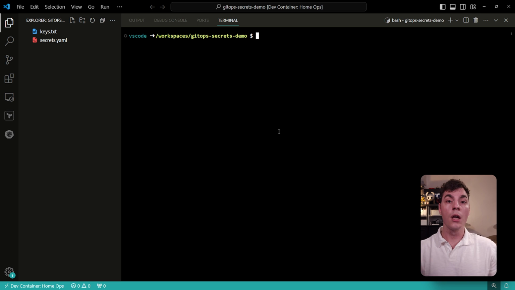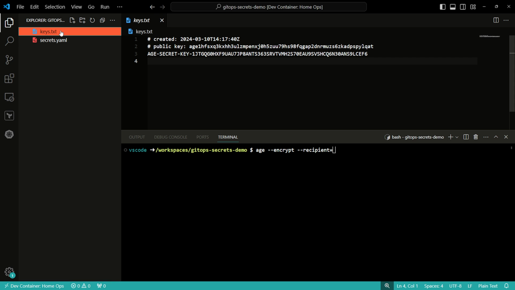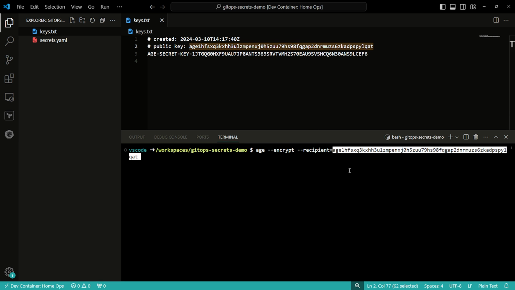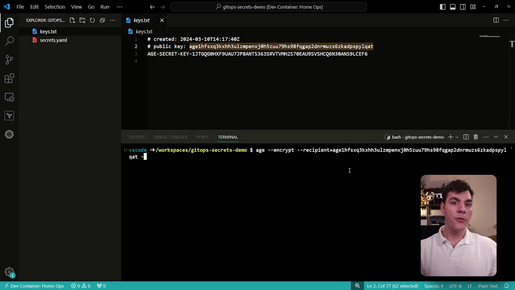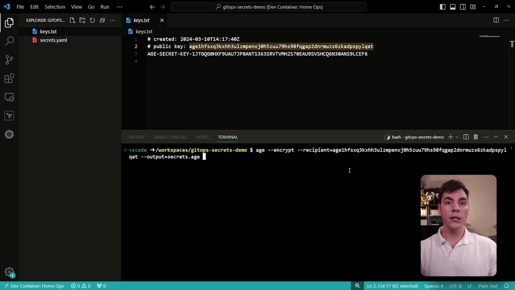With the keys generated, let's encrypt the Talos secrets YAML file we generated in the previous video. We need to run the age --encrypt command and then specify our public key, which we generated earlier, as the recipient. Then we redirect the output to a file called secrets.age, for example. And finally, we point age to the file we want to encrypt, which in this case is secrets.yaml.